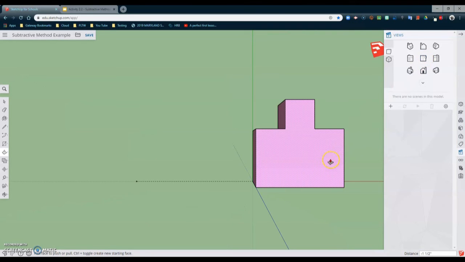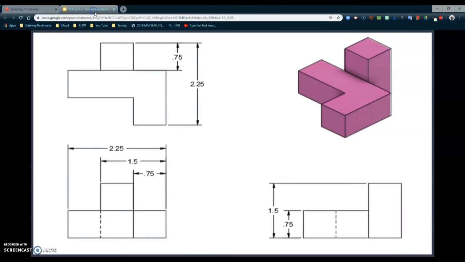Now, looking at our top view, what we're going to notice here is that we removed the back left and right corners, but we still do need to remove that front left. So taking a look at that front left corner, what we're going to notice is that we're going to need to remove a rectangle that measures a width of 1.5 inches by 0.75 inches deep.